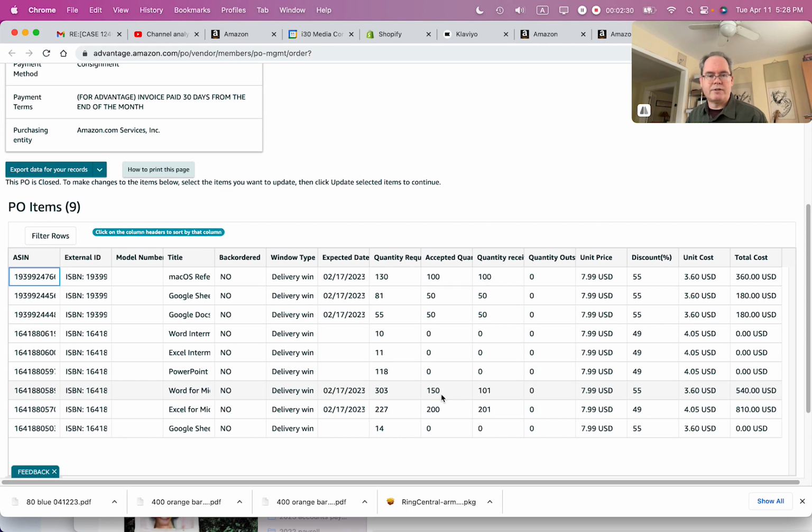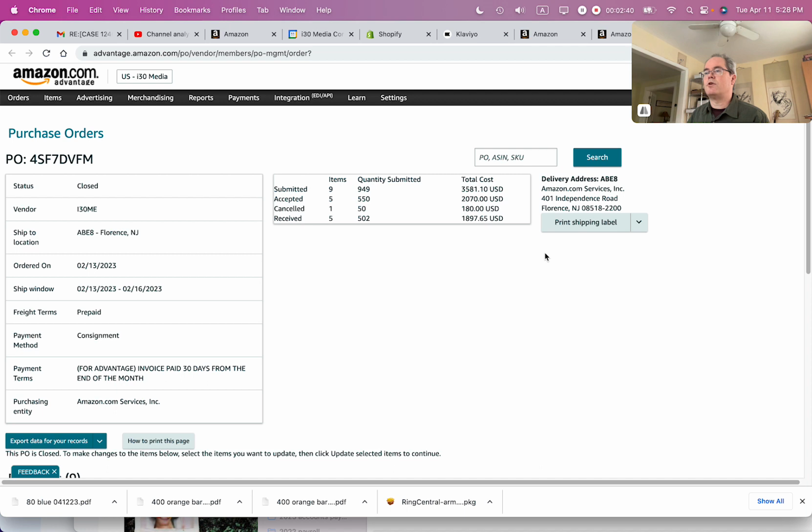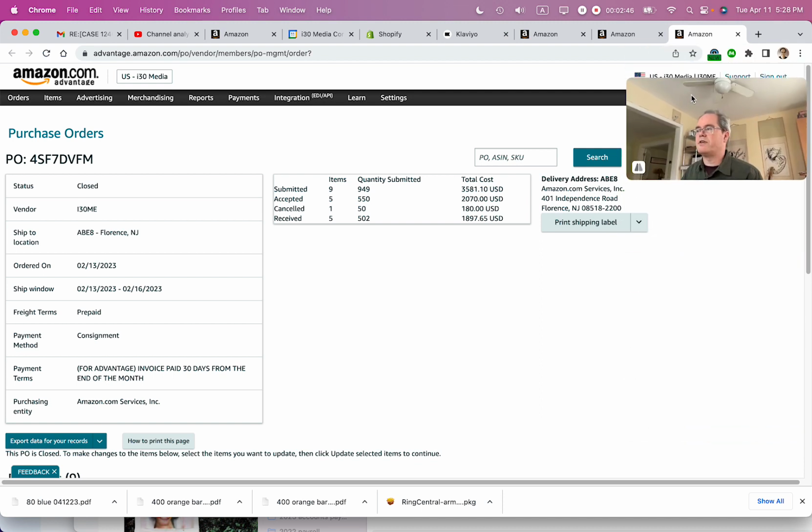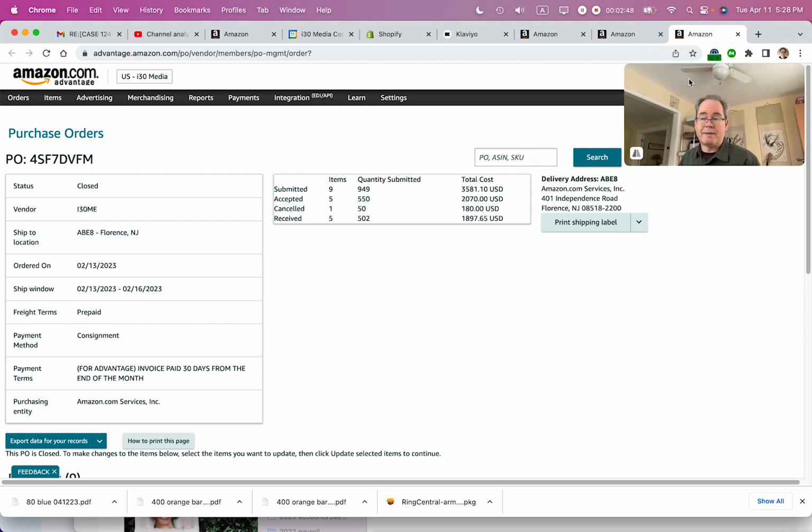This one, however, is a different story. 150 units accepted, but they only got 101 units. This is a problem. So when I saw this, I opened a new support case. So you go up to the top of the Amazon Advantage console, you click support, and you go through their process for alerting them to it.